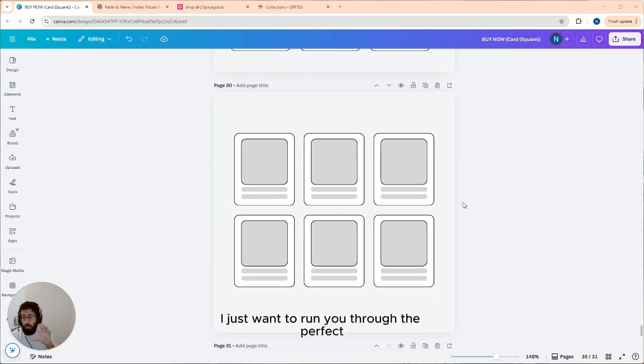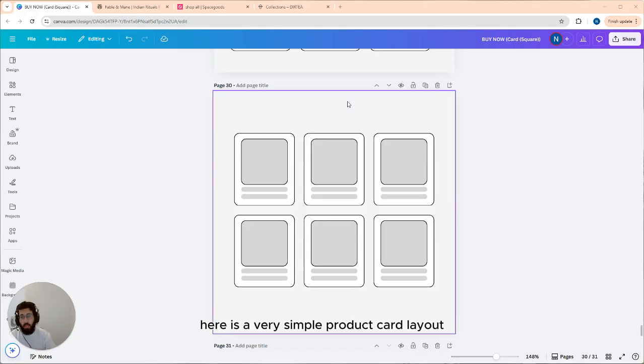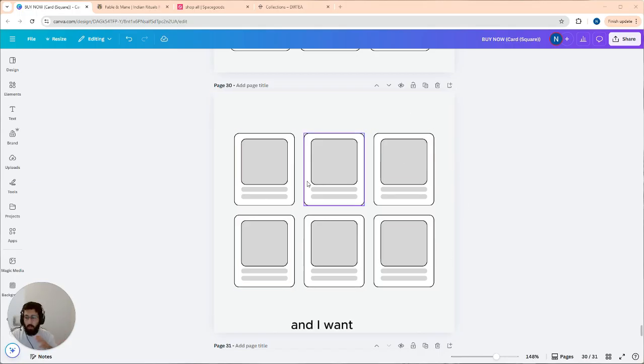In today's video, I just want to run you through the perfect product card on Shopify. Here is a very simple product card layout, and I want to show you some other types of product card layouts that we can implement on your Shopify store, and why one option might be better than the other, some of the different elements that you can include, and so on and so forth.